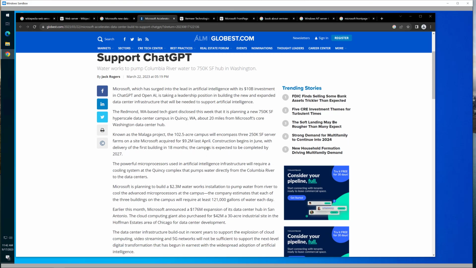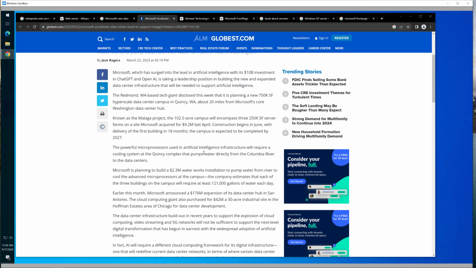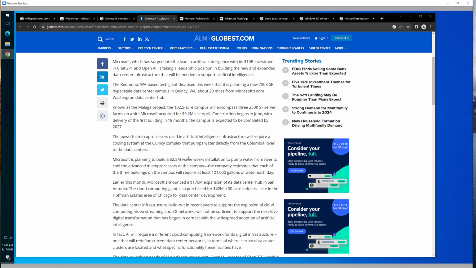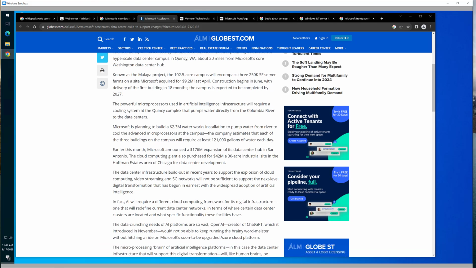And then they go on to talk about some other ones here, planning to build, well, a $2.3 million waterworks installation to pump water from river to cool the advanced microprocessors at the campus. Each of the 3 buildings on the campus will require at least 121,000 gallons of water each day. They also announced a $176 million expansion of its data center hub in San Antonio. They purchased a $42 million 30-acre industrial site in the Hoffman Estates area of Chicago for data center development.